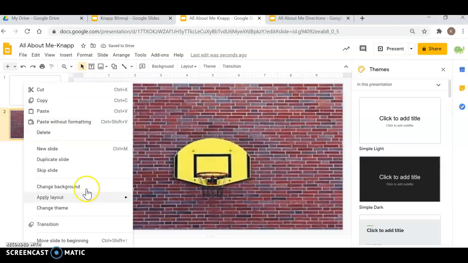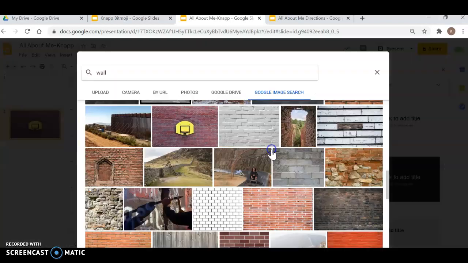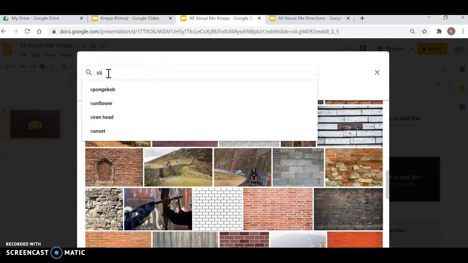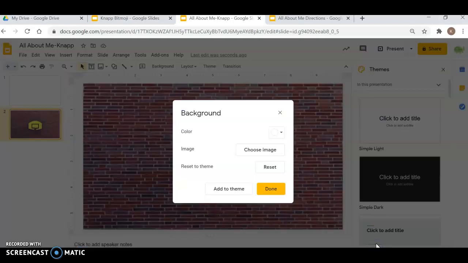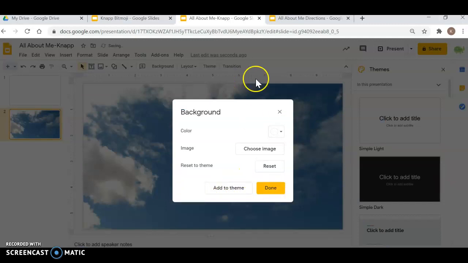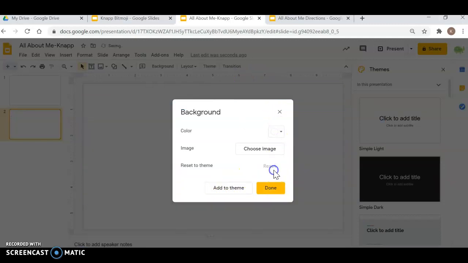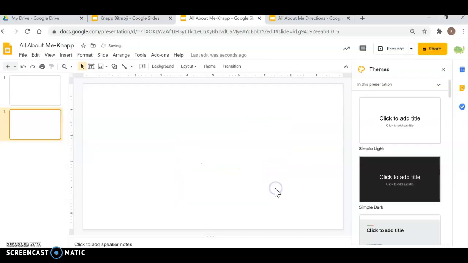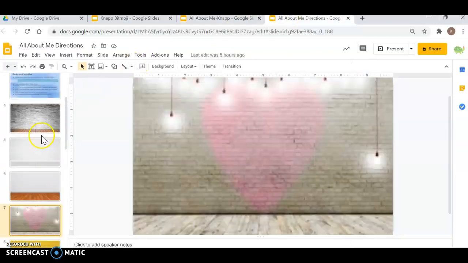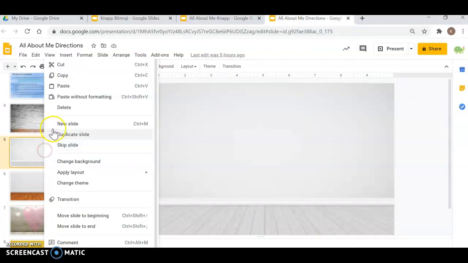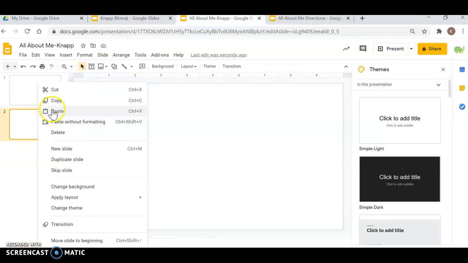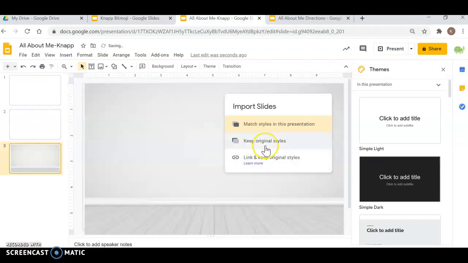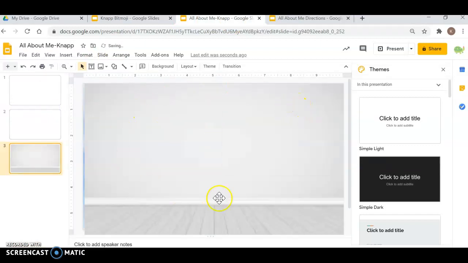If I don't like it, I can change background again. And I can hit sky. And I can do sky. If I want to reset it to theme, I can reset it to theme. Again, if you go on the directions and you like one of these, you can just hit copy. You can go to your slide and hit paste. I'm going to keep that.